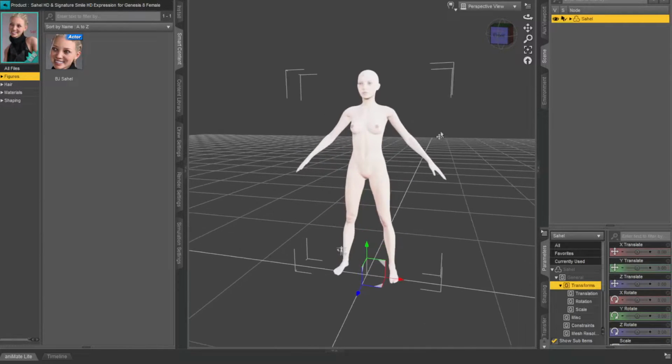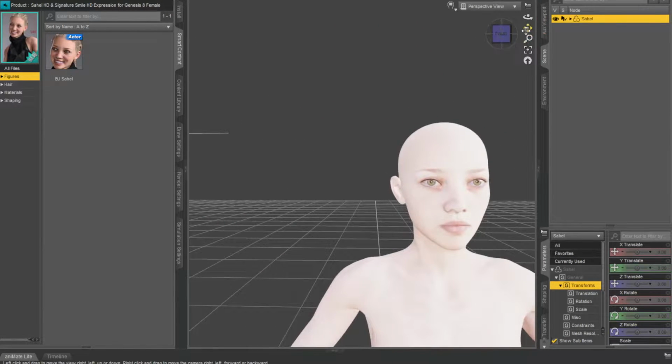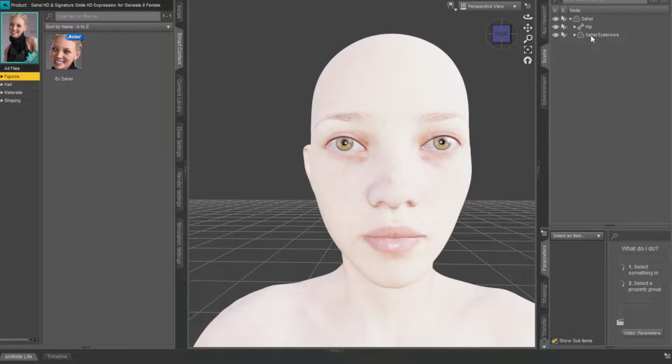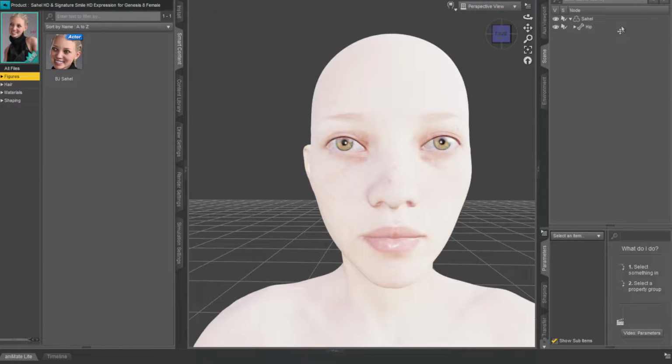Select any character you want. Keep it a human, okay, just for now. I haven't tried with anything else, but I think it's just human for now. So you choose a human, put it on. Don't change anything. Don't move the character, nothing. Delete the eyebrows, delete the eyelashes.